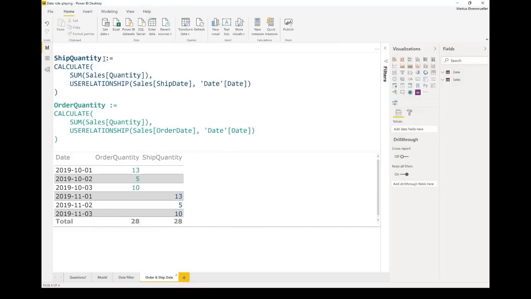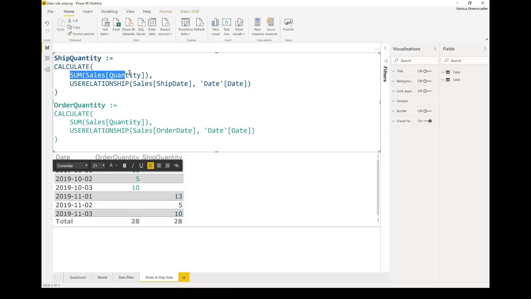So I can create a DAX measure, ship quantity, which sums up the sales quantity from my quantity table. And then I can make use of the inactive relationship. There's this inactive relationship we've just seen between the date dimension and the sales dimension over the ship date. And I can activate this in a DAX statement.